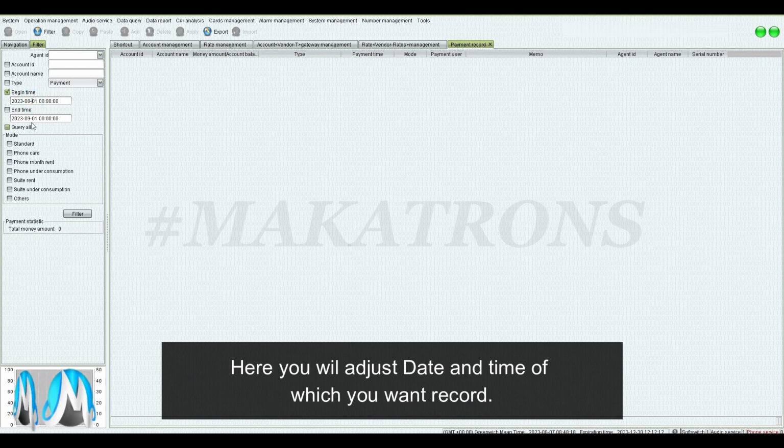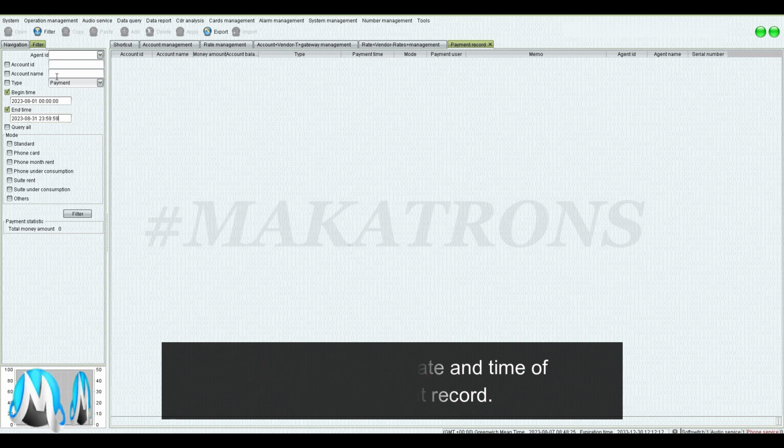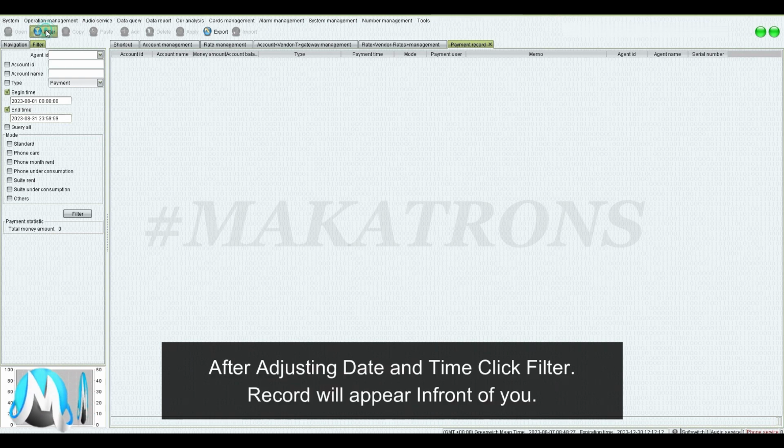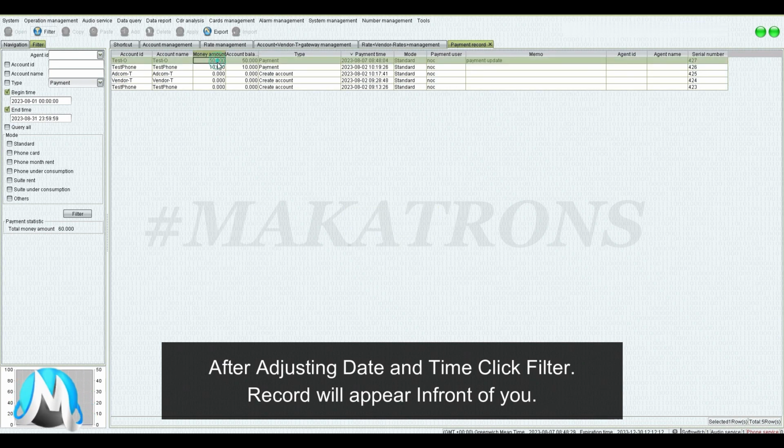Here you will adjust date and time of which you want record. After adjusting date and time, click Filter. Record will appear in front of you.